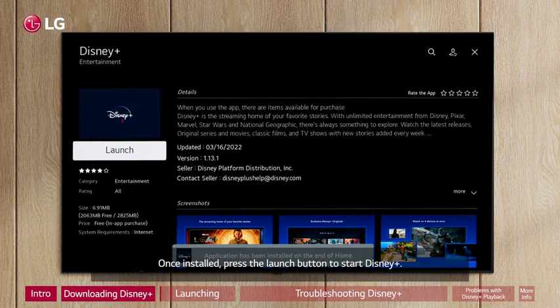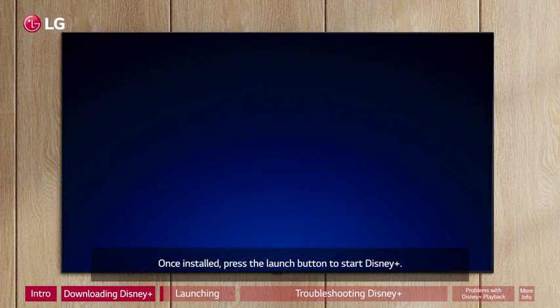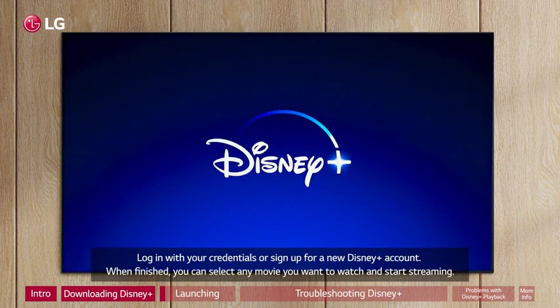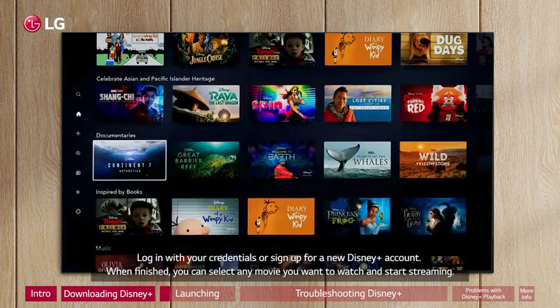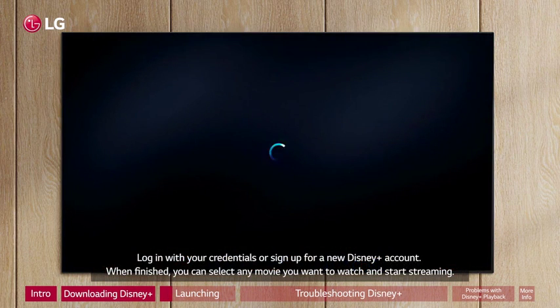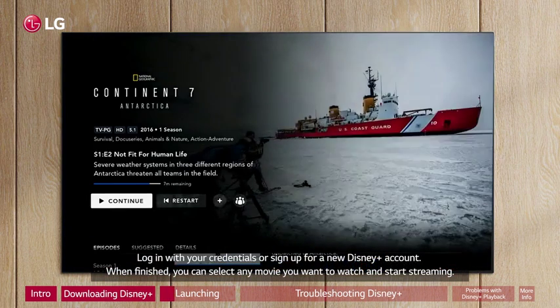Once installed, press the Launch button to start Disney Plus. Log in with your credentials or sign up for a new Disney Plus account. When finished, you can select any movie you want to watch and start streaming.